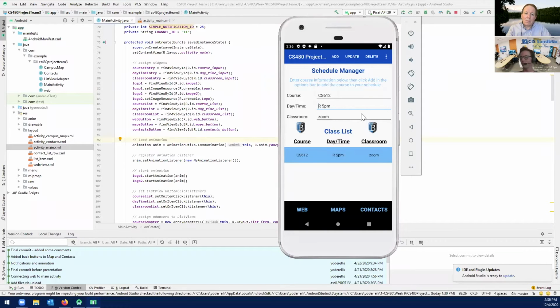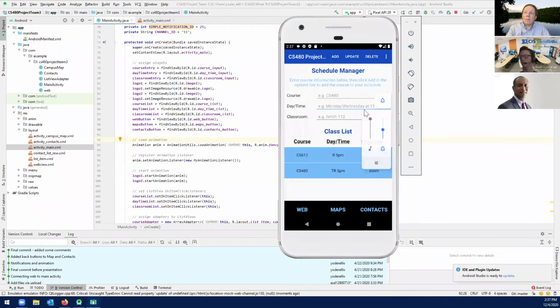But basically, this application is a schedule manager, and it was created in order to kind of test the different capabilities of an Android application, how we can use them in a mobile app, and working in a group on a coding project. So the main page is kind of a basic text interface. So you can add an application, or you can add a course. Let's say I have this Tuesday and Thursday, and it's on Zoom. Press add, and it shows up on the class list.